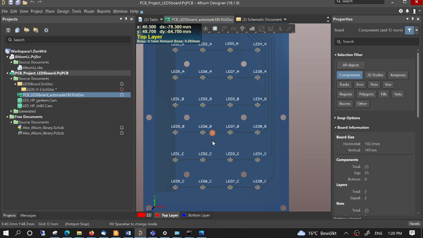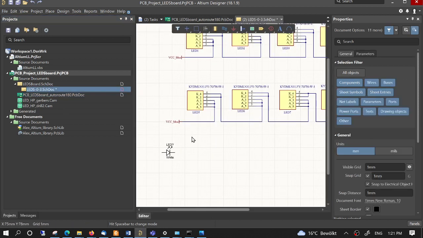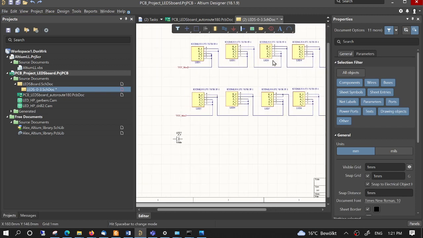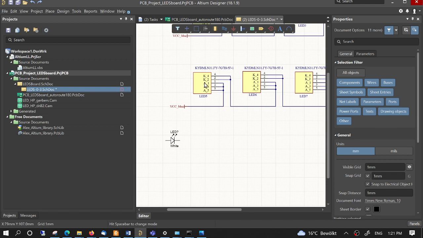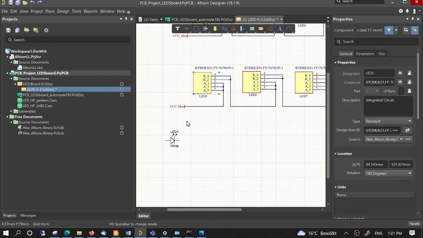We have a PCB with LEDs and we would like to replace these LEDs with a different type but keeping the location in the same place. So if we just replace the LED with another one, then automatically the location will change once we transfer to the layout.